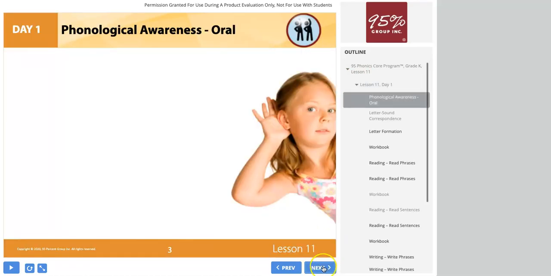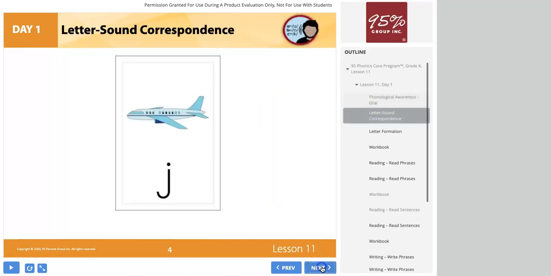So here you start with phonological awareness. There is no pop-up here because phonological awareness is done orally, so you'll be looking at that straight from your teacher manual and being able to put those pieces together. The students do this, it takes around 2 minutes, which is in your teacher manual.